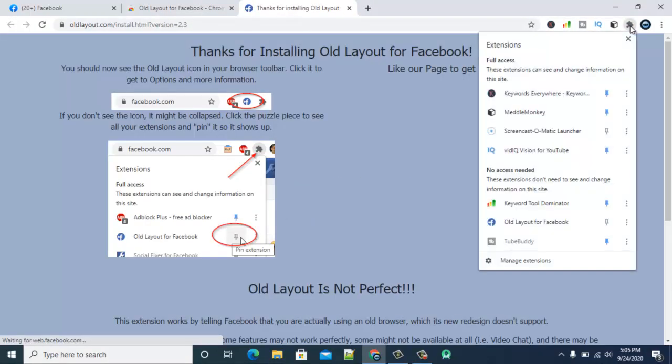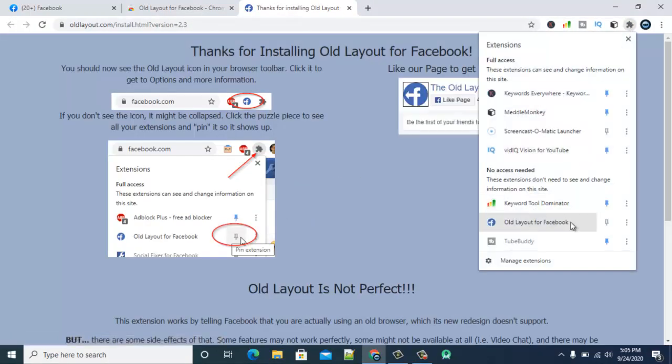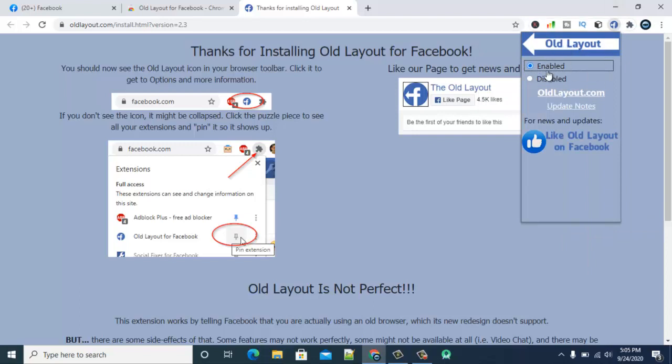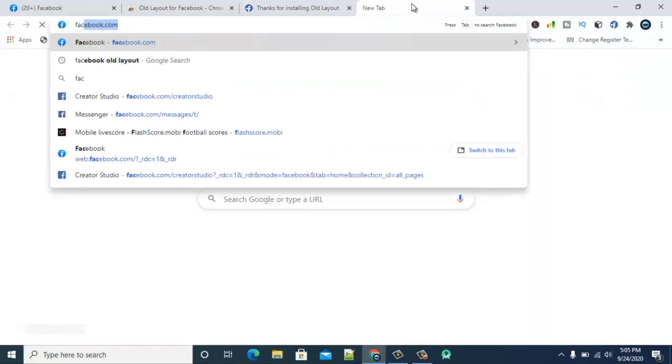So just go ahead and click on this extension area and you're going to see it right here. Click on pin extension so that it's going to display right here. When you click on it, you can notice that the Facebook extension is enabled. If you want to disable it, go ahead and click on disable. So let's go ahead and open Facebook now.